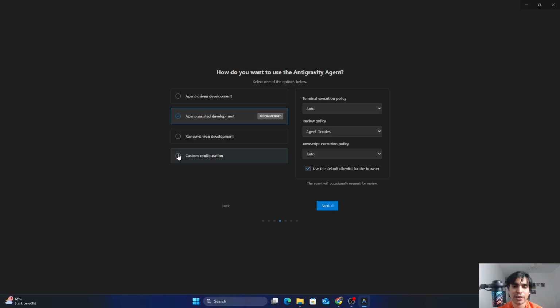In the fourth option, we can customize our AI agent, and here in these settings we have to set the amount of control we are allowing the AI agent in order to do the development, debugging and testing. The first one is the terminal execution policy. Here we have 3 different options. In the auto mode, the agent will have access to our terminal and it will run the commands required to do the development, and it will also ask for our permission where it feels it's necessary. And in the turbo mode, the agent will do everything automatically and it will never ask for our permission. And similarly goes for the review policy and the JavaScript execution policy. So use the default settings and click on next.